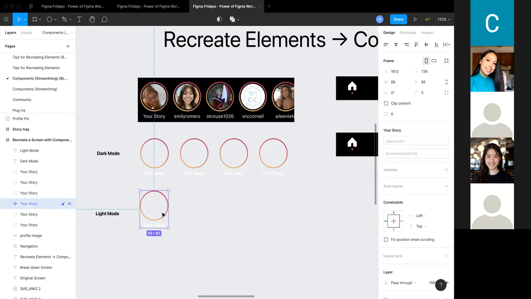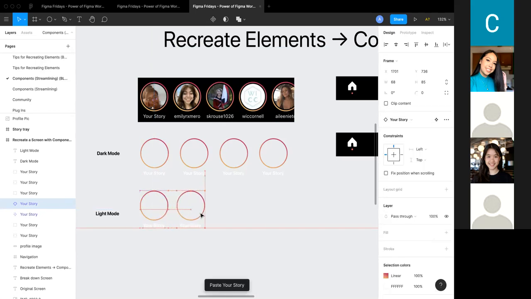So this would be our master component where everything will be copied off of. To create an instance of a component, which is just like a copy of your master, you can just do Command C and Command V, so paste it as per usual.